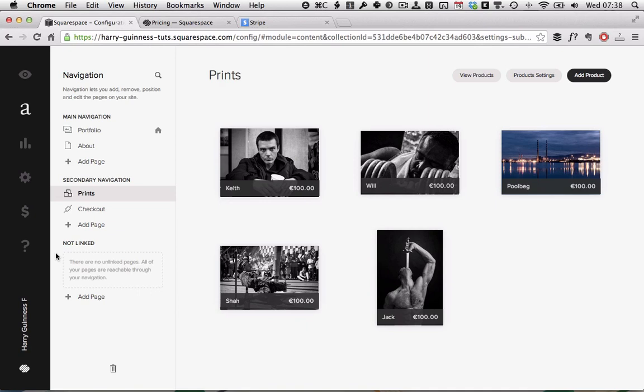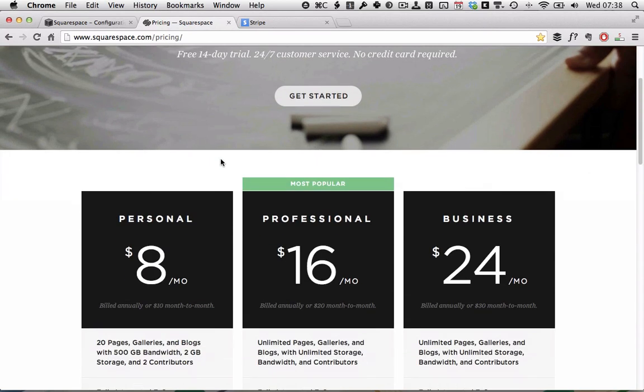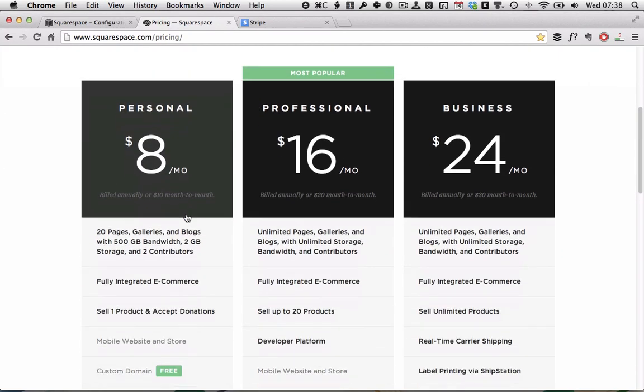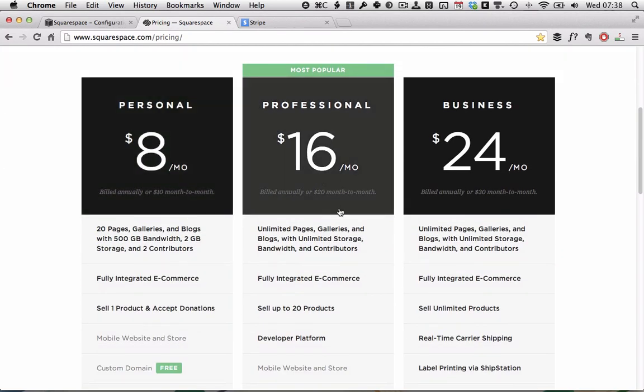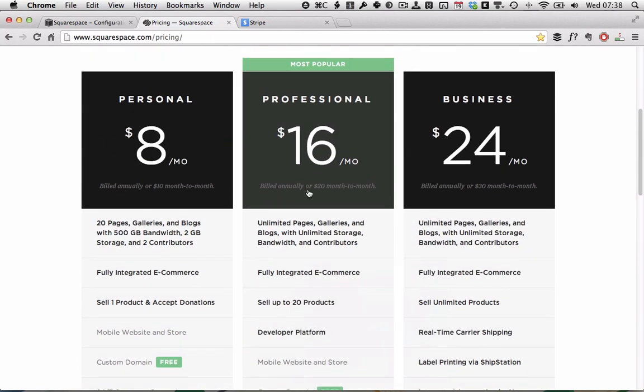First, you'll obviously need some photos to sell. You'll need some way to print them so you can ship the prints, or else you could just sell digital downloads. You'll also need a Squarespace site, which you can get by going to squarespace.com. You can set up with a free 14-day trial with no credit card needed, but after that you'll need to pay. To get the e-commerce functionality for more than one product, it's $16 a month, which is very reasonable.